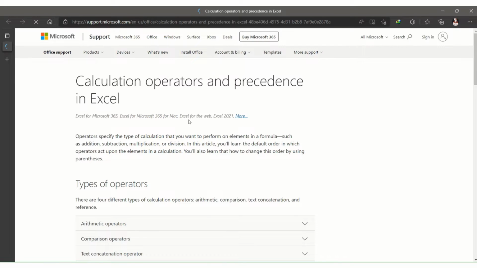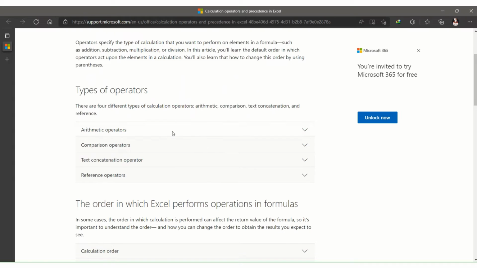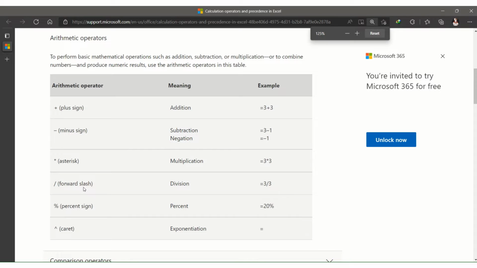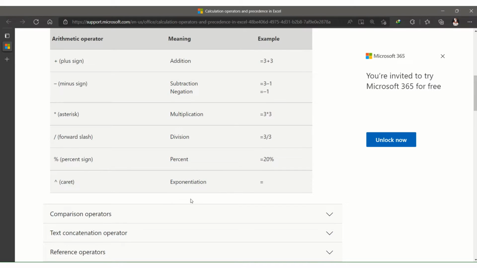So let's go to the link. Here we have the arithmetic operators. We use the plus sign for addition, minus sign for subtraction or negation, asterisk for multiplication, forward slash for division, percent sign for percentage, and caret for exponents.